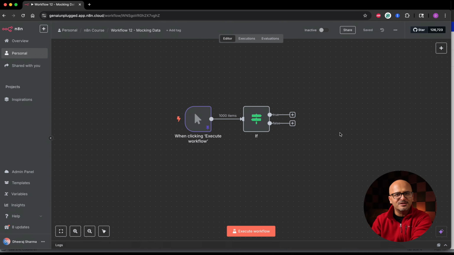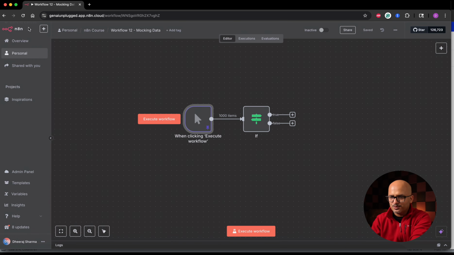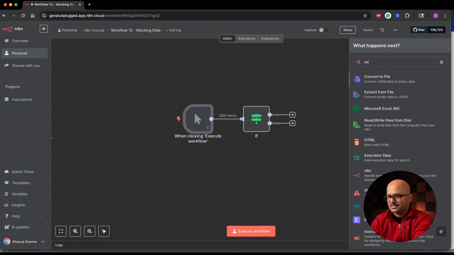Alright, I'm logged into the cloud instance of my n8n workspace, and you can see I have some data that is coming from this execute workflow manual trigger. I have pinned this data. It has trade ID and stock symbol. It is one of the lessons that we did earlier in this course. So I'm going to use this. The first thing that you have to do is search for the execution data node.